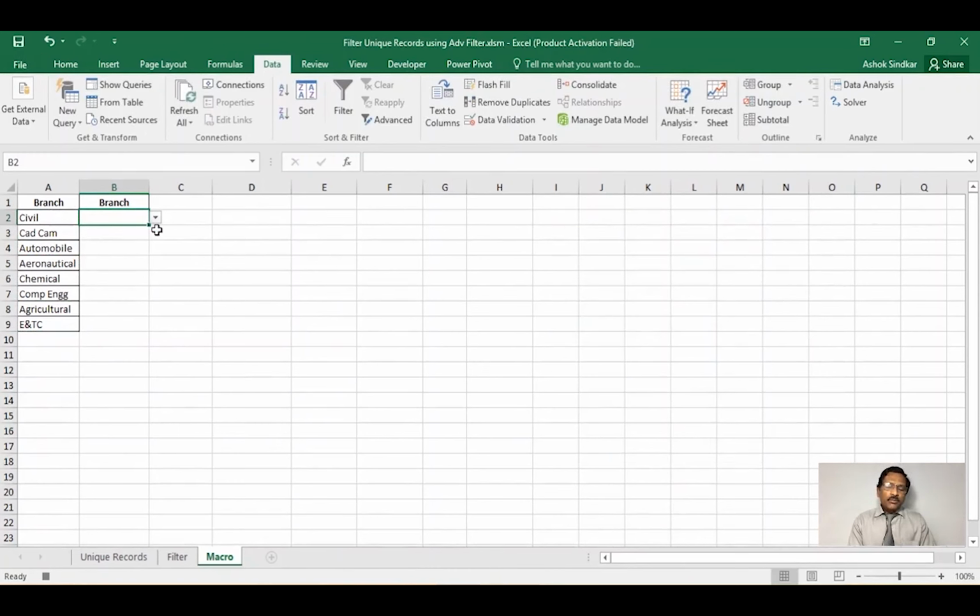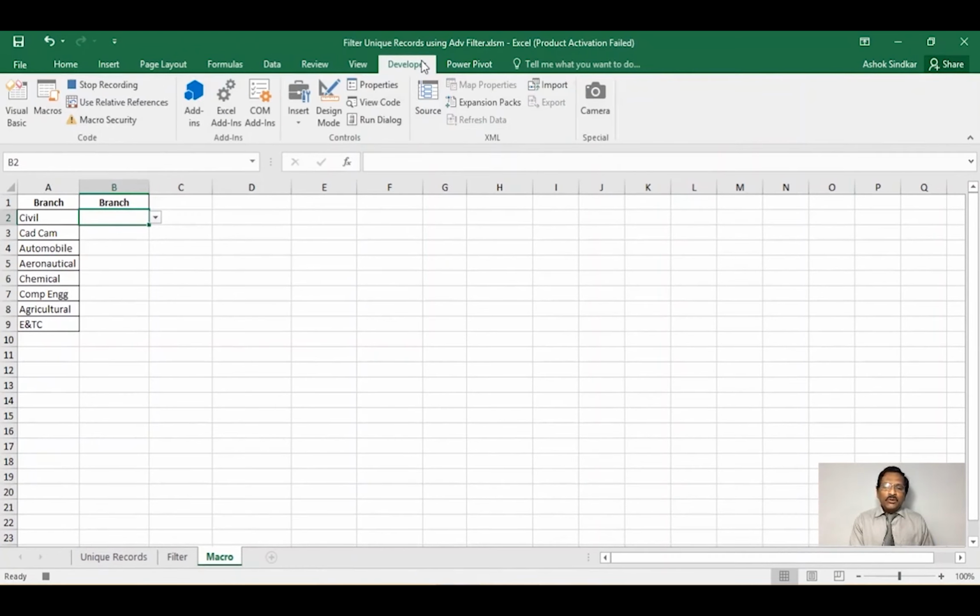Drop down is created, but this time I'm not going to select any branch here in this drop down, because I'm recording a macro. If I select any branch here, it will be recorded, and whenever you run this macro, every time it will select that branch name. So that's why I don't want to select any branch name here. I'm going to stop the recording.